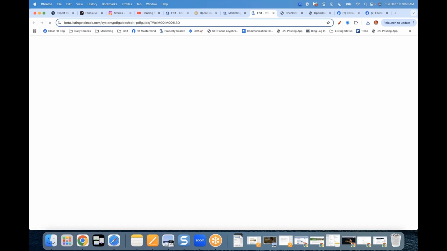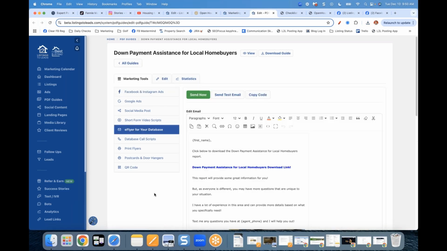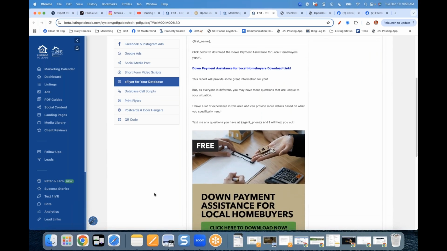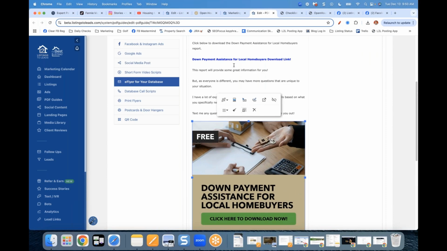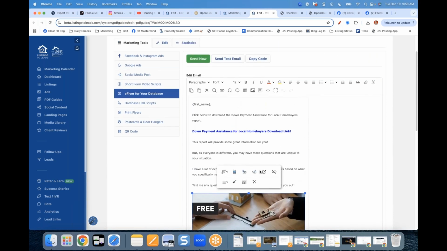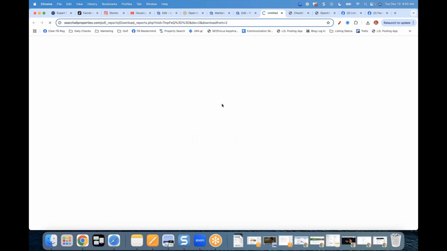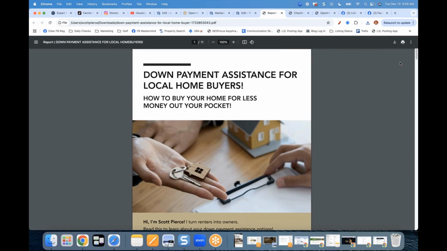So I'm going to go to marketing tools. I'm going to click e-flyer for your database. And again, just like before, send myself a test email, make sure it looks great. So the test email here, let me see if I can pop up that link. There we go. So the email automatically goes to the landing page. Oh no, I'm sorry. It downloads the guide right from the email.